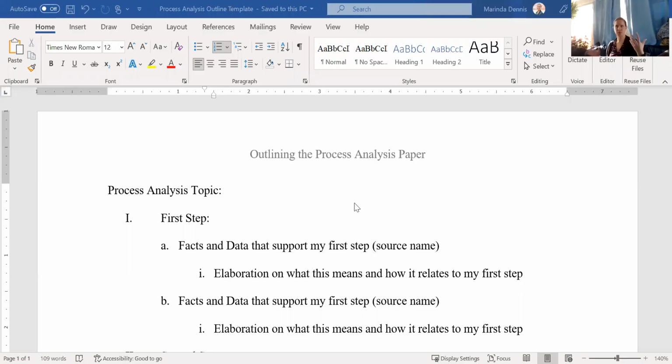All right, so welcome to another tip on how to outline. This time we're looking at process analysis, which is really the how-to paper. So I have a template available for you in the class shell, and this is pretty much what it is. It is outlining the process analysis paper, and this is how you can use this, if you so choose.